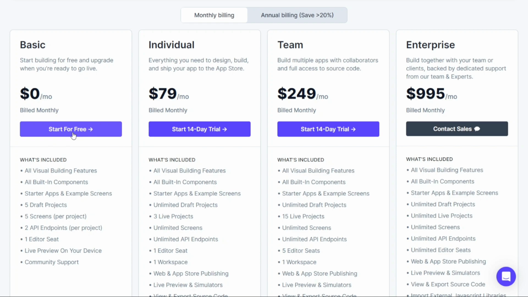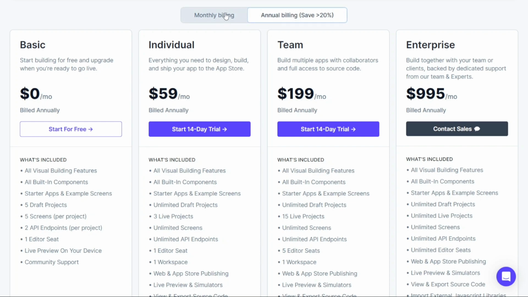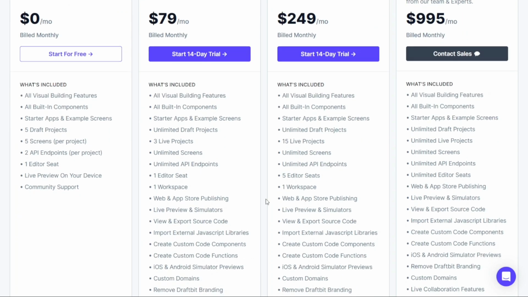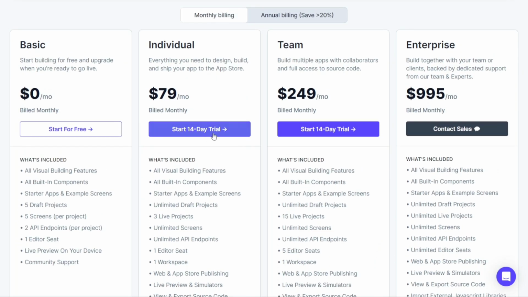The Individual plan is priced at $79 per month and offers everything included in the Basic plan, along with additional features. This plan is designed for individuals who need a comprehensive set of tools to design, build, and ship their app to the App Store. You can start a 14-day trial of the Individual plan by clicking on the corresponding button.